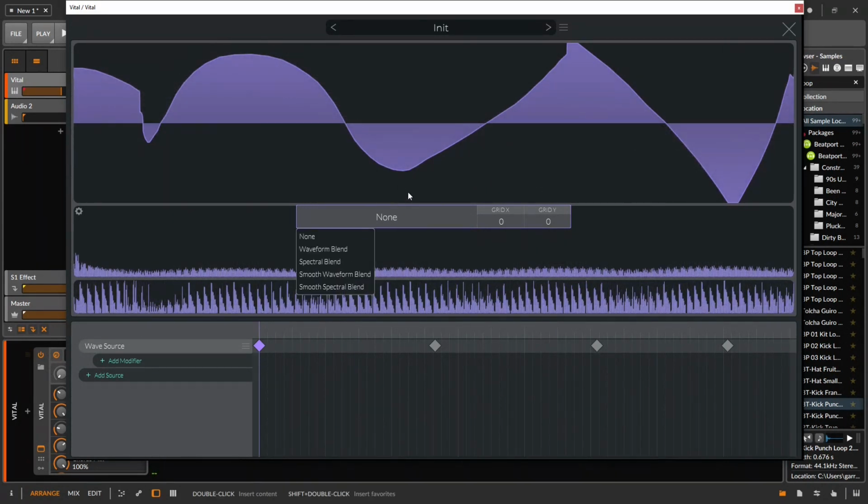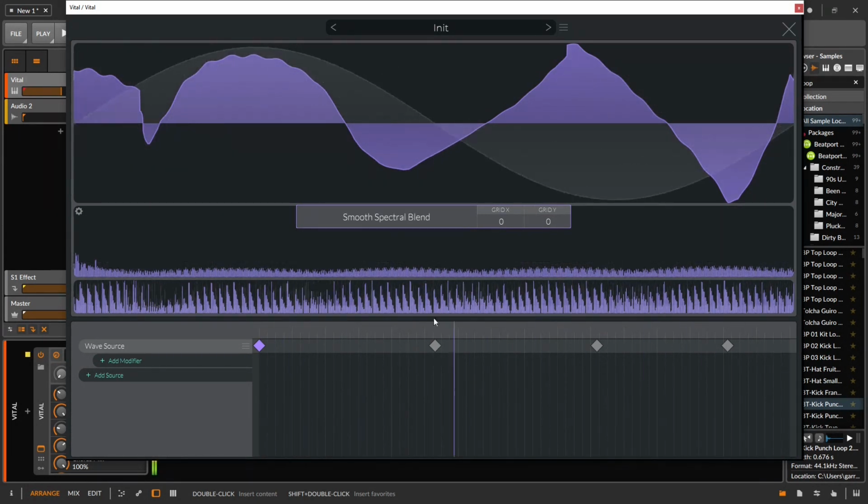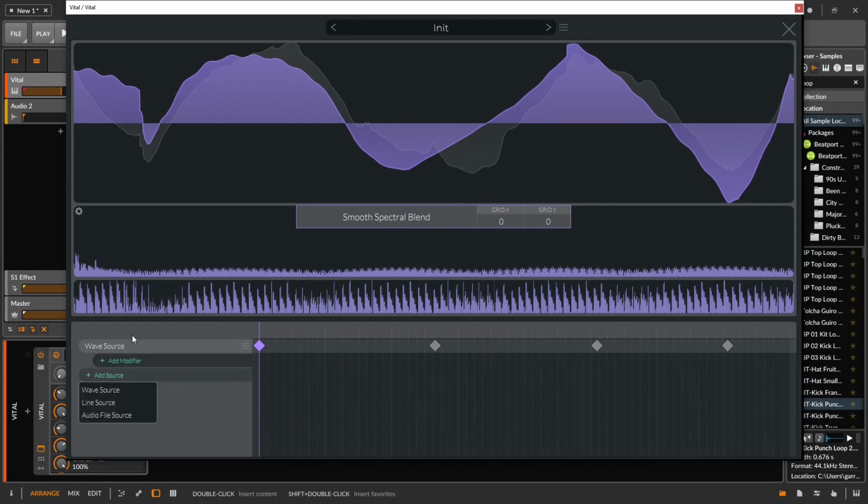And then the other option you've got in here is the blend mode. Some of these are blending between the waves in terms of changing these frequencies individually. Some of them are crossfading. I'm not going to go too much into them because, to be honest, it's really case by case what sounds best, which one you select, but they do sound slightly different depending on the material you have. But that's pretty much all the options you get here in the wave source.